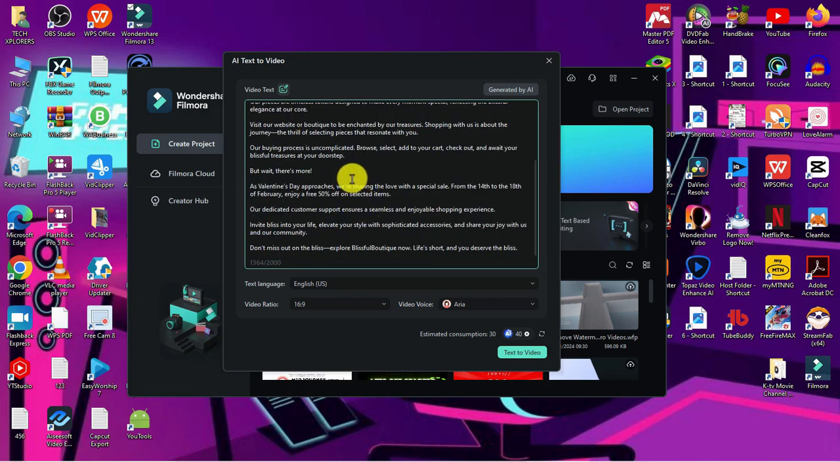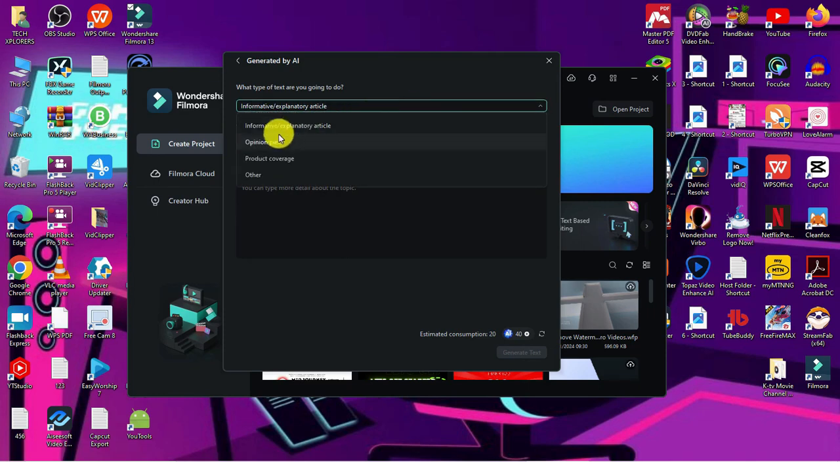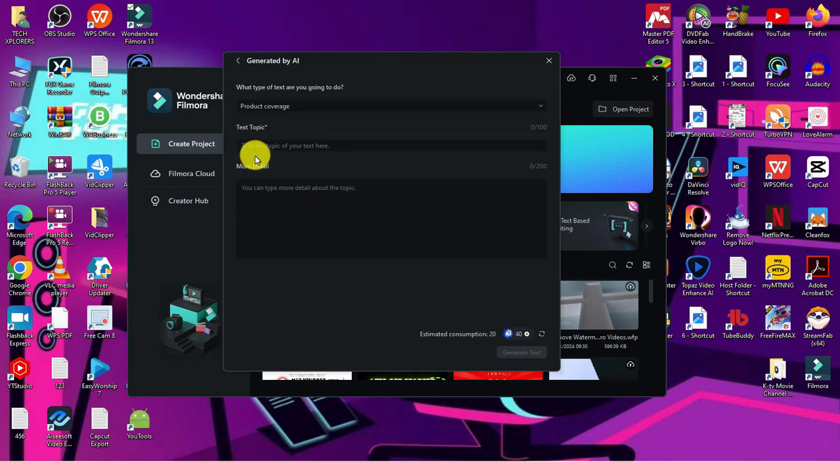Also, Filmora has an inbuilt AI script generator. So let's check it out. Just select yeah. Now choose the type of video you want to create. I'll go with this. Now, type in the topic of your text, and here you can also give more details to help the AI generate a better script for your video. Since I've gotten my video script from the other tool, I'll close out of this.